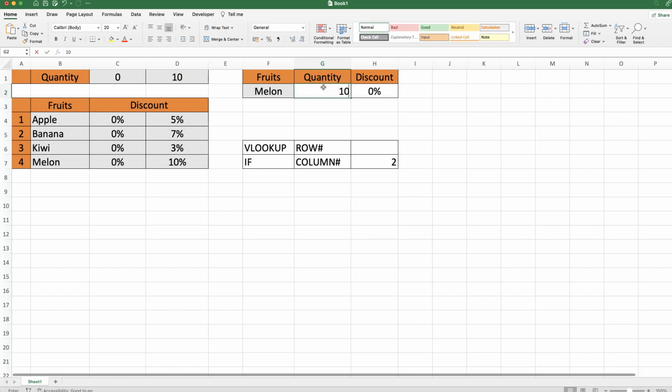Let's test. Let's say 10, we get a 10% discount. Let's say 9, we get a 9% discount. Let's change this to kiwi, so it's a different fruit, so we should get a different discount if applicable. So if we say 10, we get a 3% discount. That is correct.